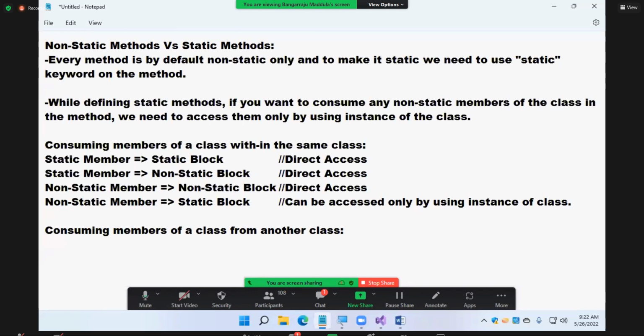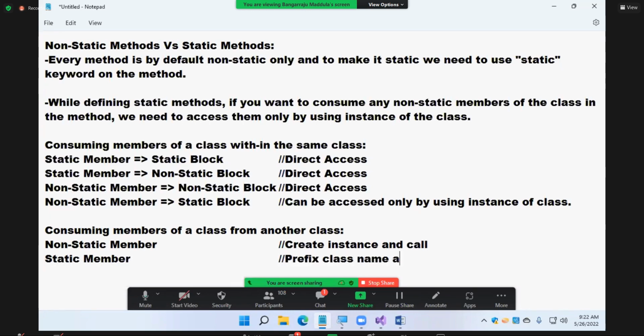If the member is non-static, create an instance and call. If the member is static, prefix the class name. That's all. Create an instance and call, or prefix the class name and call.